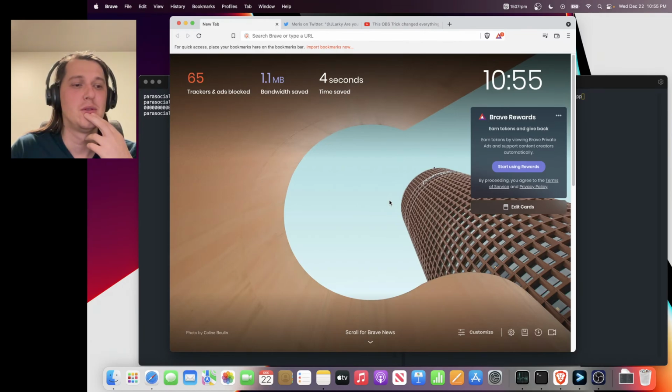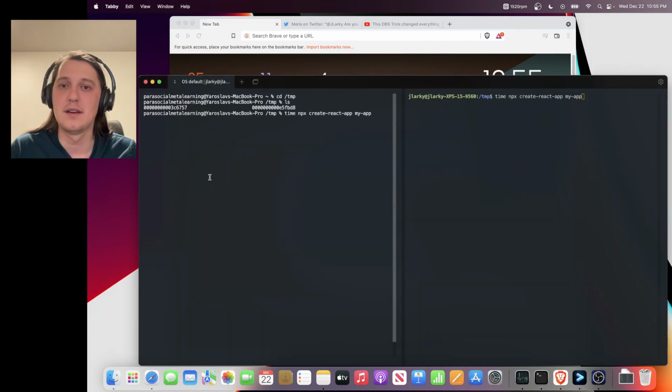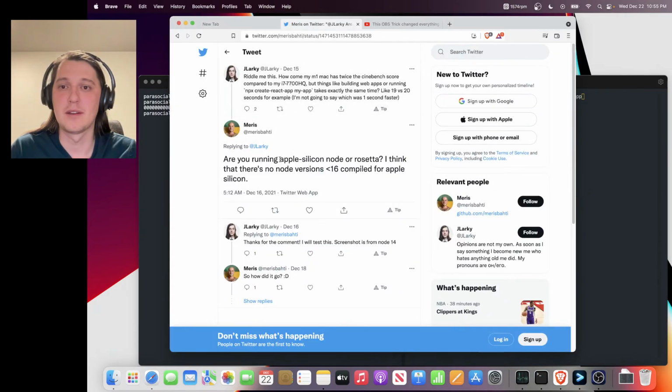So the front end for it is built on Create React App. That's what I was testing a lot on the last stream. And the comment I got on Twitter is that the Node version that I'm testing is not optimized for M1, so it's running through Rosetta, and it's going to be slower than the native version. So that's basically what we are going to try today.